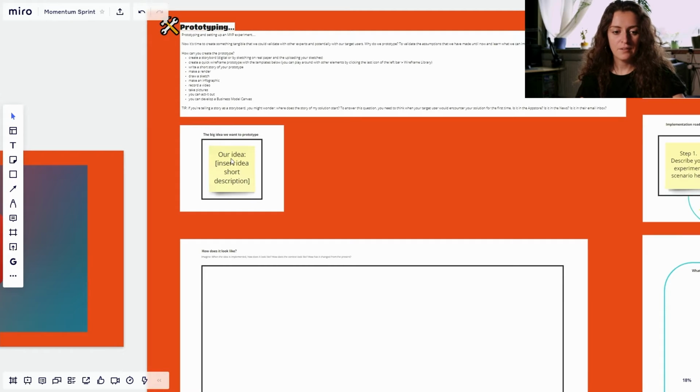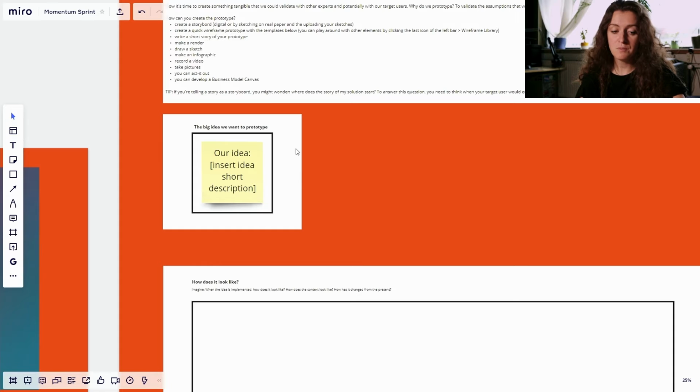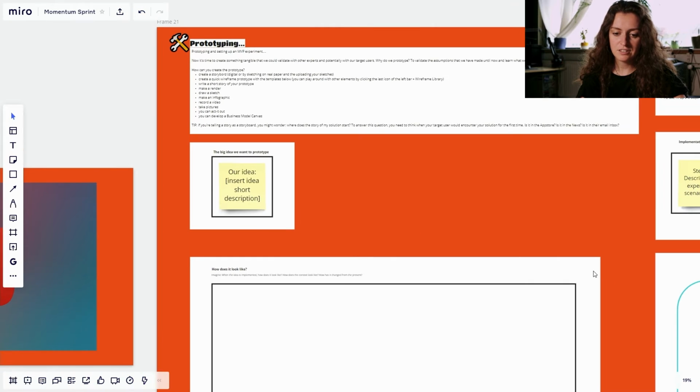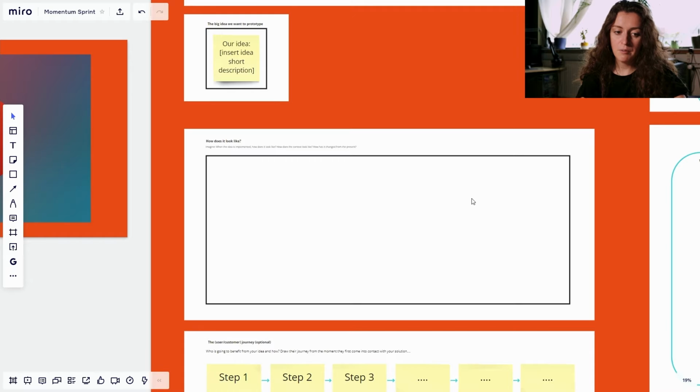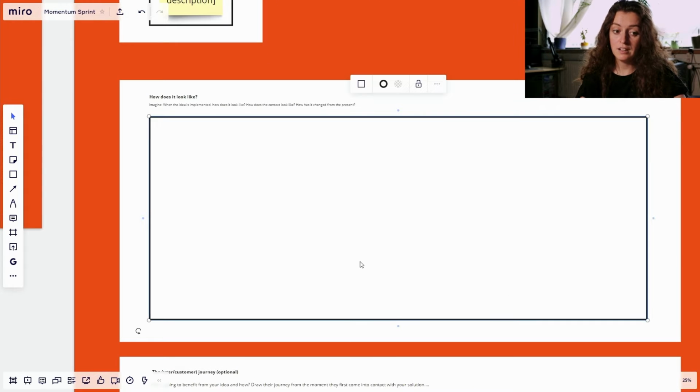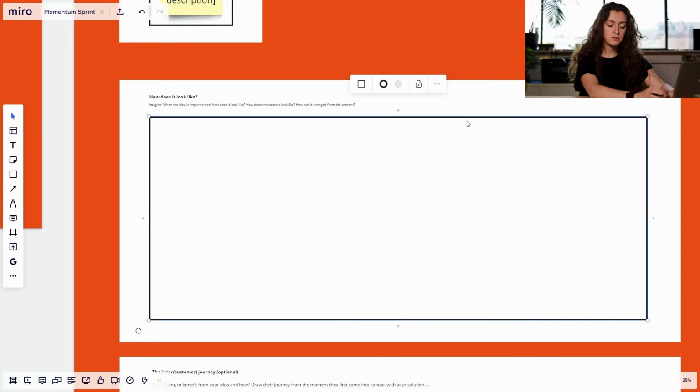Welcome back. It has now come the time to prototype your solution. In this canvas, copy-paste the description of your idea in this allocated box. And in this section below, feel free to elaborate on how your idea looks like. You have multiple options to do this.